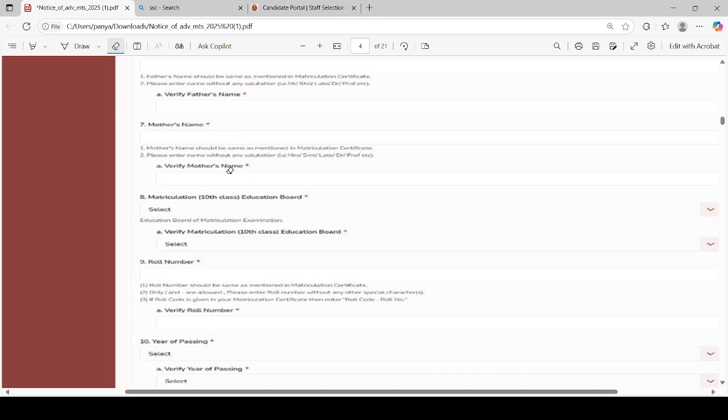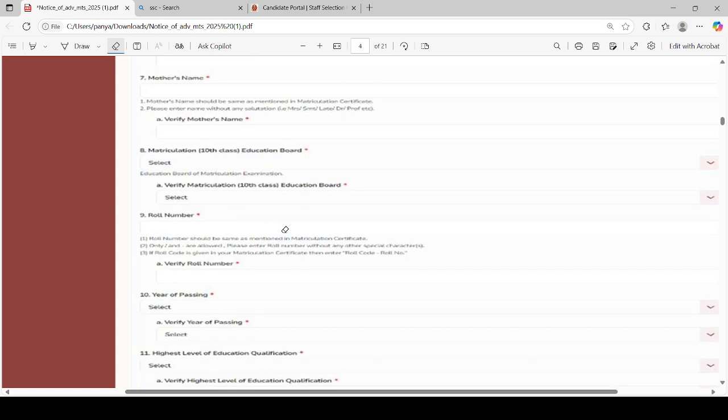While filling in these details, we have to enter the names multiple times. First we give our mother's name, father's name and our name. Then we have to verify the mother's name and father's name, meaning whatever name they entered in the first blank, we have to enter in the verify blank. That's why they take the names multiple times, so the columns don't mismatch.